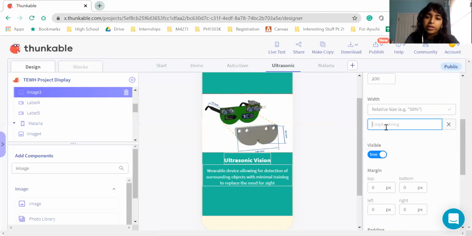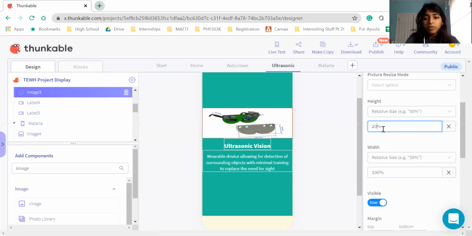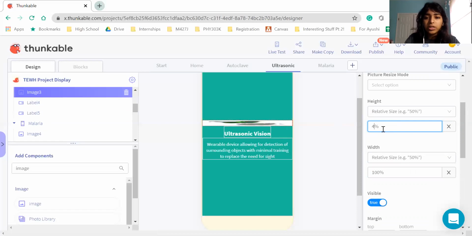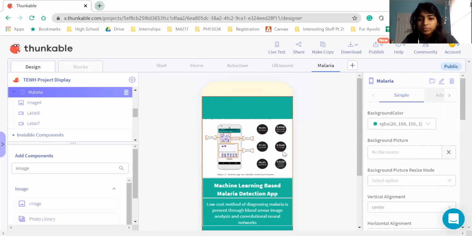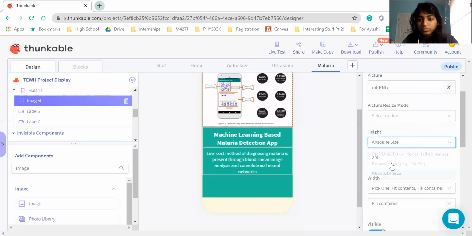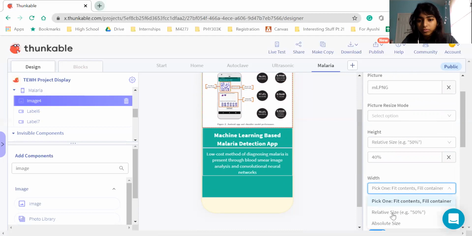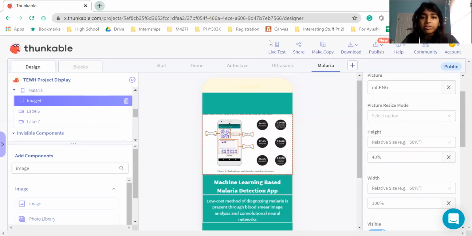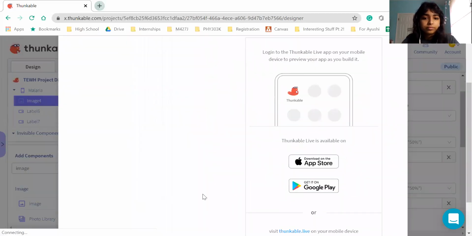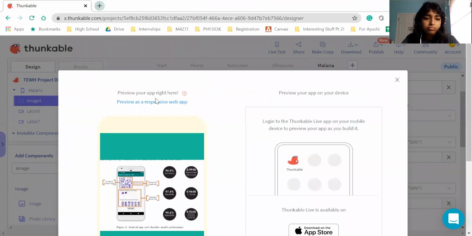And this is something that you'll notice when you're making an app. There's a lot of trial and error involved in making sure that everything looks good. So it's really just important to make sure that you're adjusting things as necessary and that you're testing often. And then finally the malaria. Okay, cool. And now let's live test this again. And that renders like we want it to look, so we're good to go.